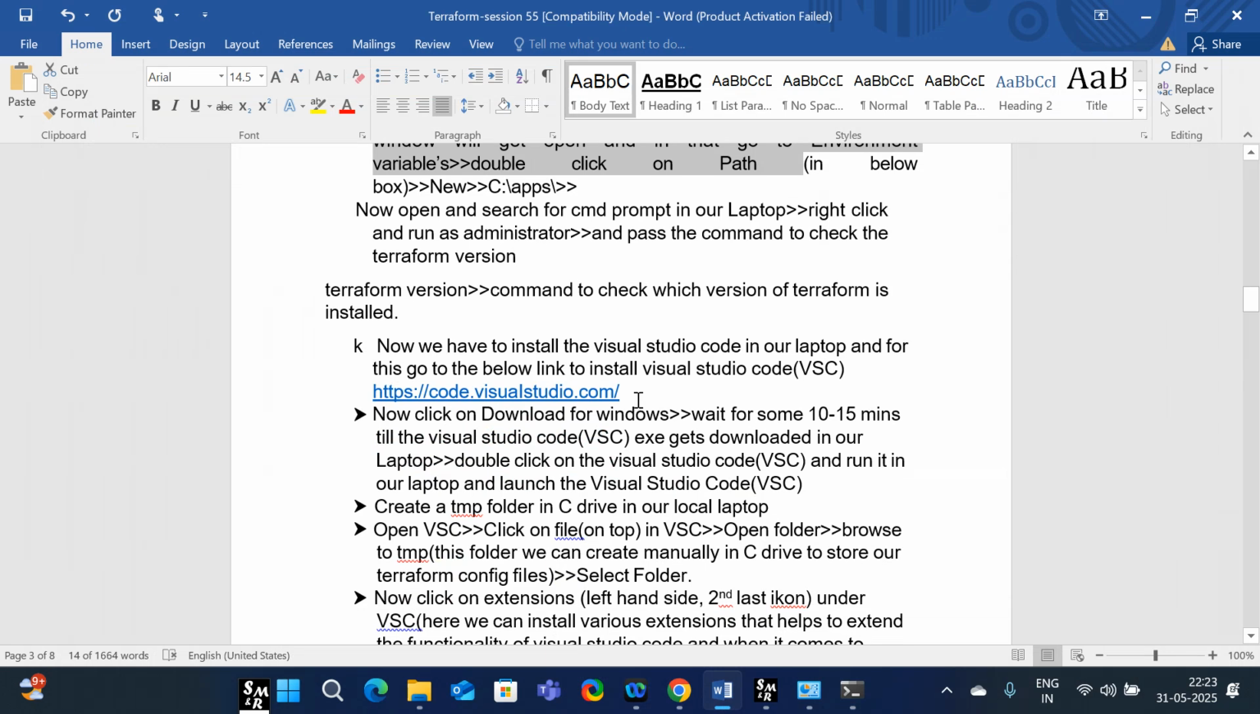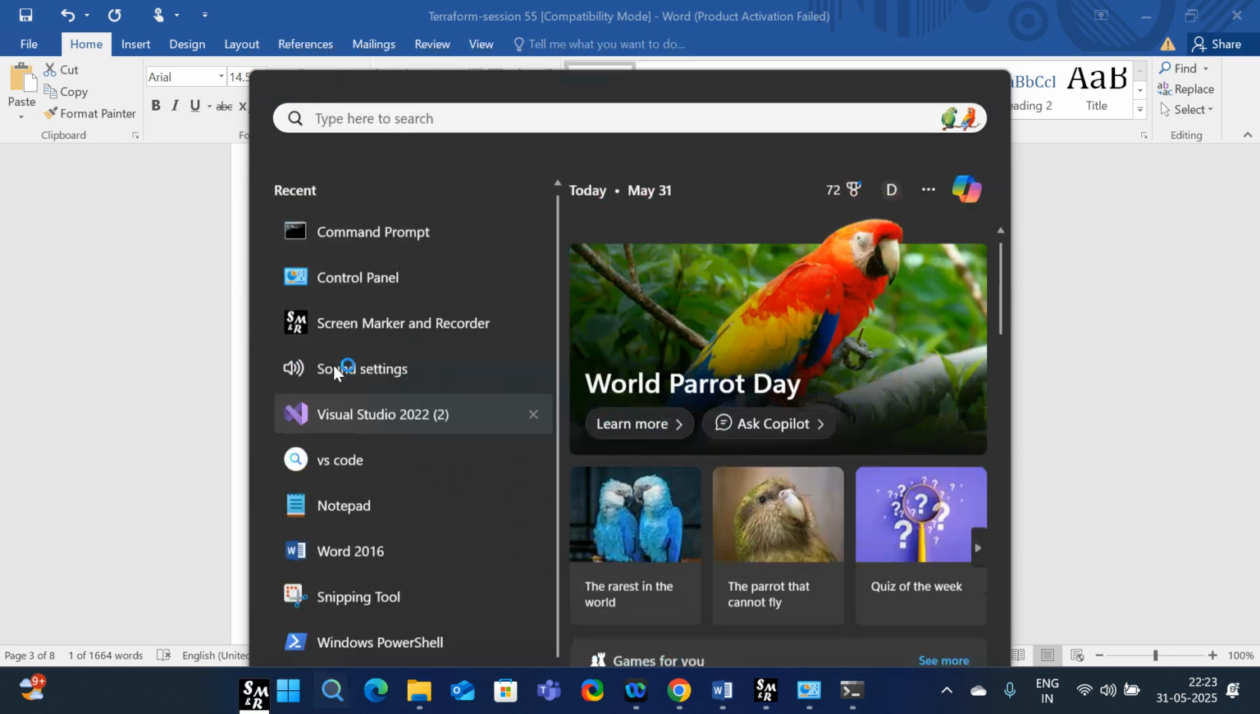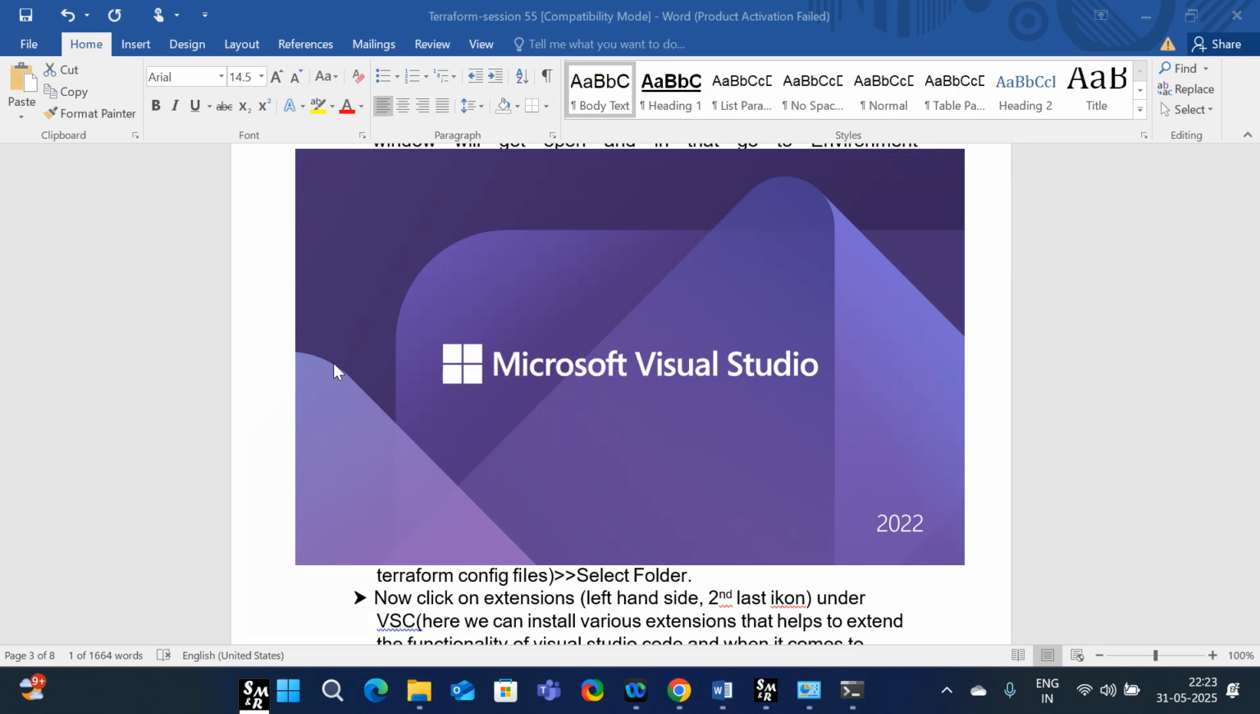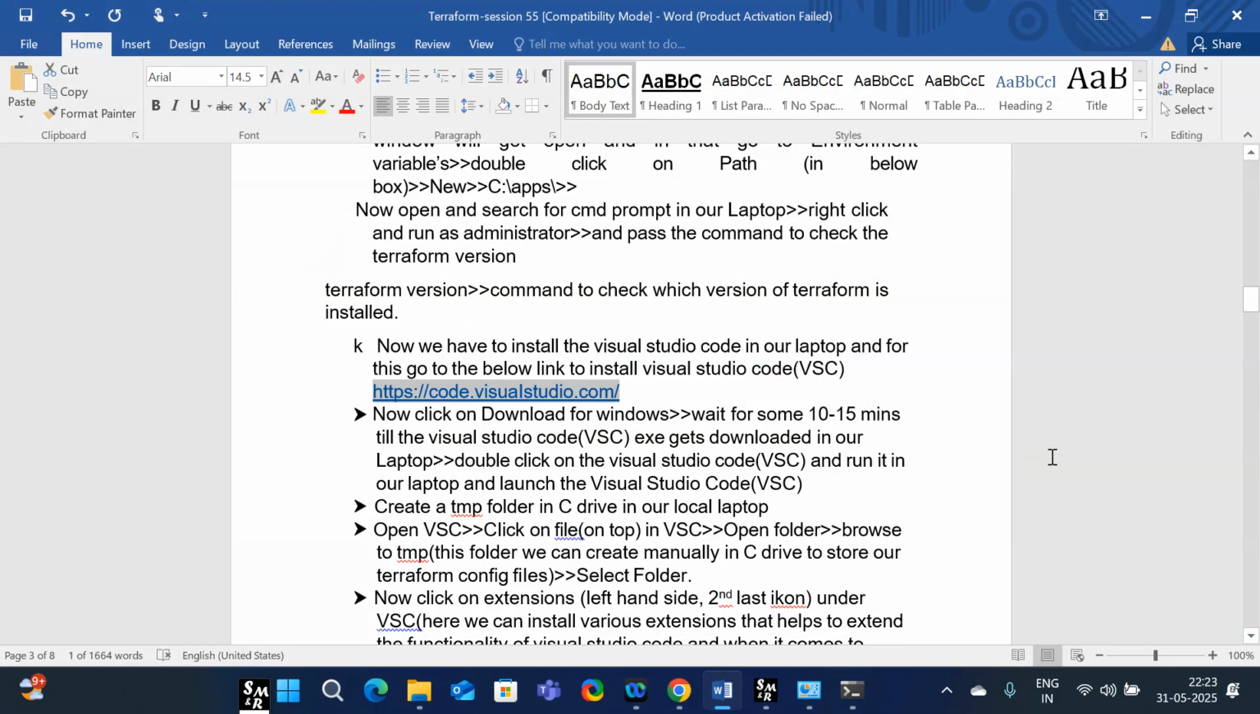Then what is the next thing you need to do? You just need to install Visual Studio Code on your machine, because here we are going to develop the Terraform script in Visual Studio Code only. As I have already installed Visual Studio Code on my machine, I am just going to open it. Guys, this is the working environment. The majority of companies use Visual Studio Code to develop scripts, whether it is a JSON script, a .NET project, or a Terraform project. There are a lot of scripting languages supported by Visual Studio Code. Just click on continue with code.